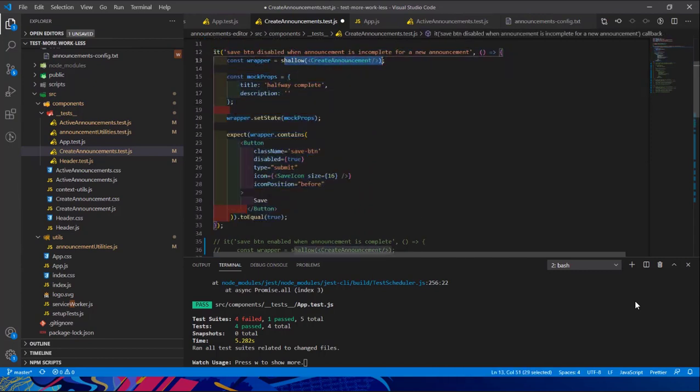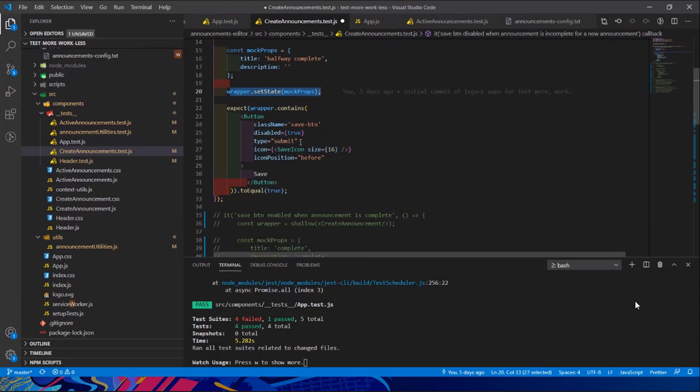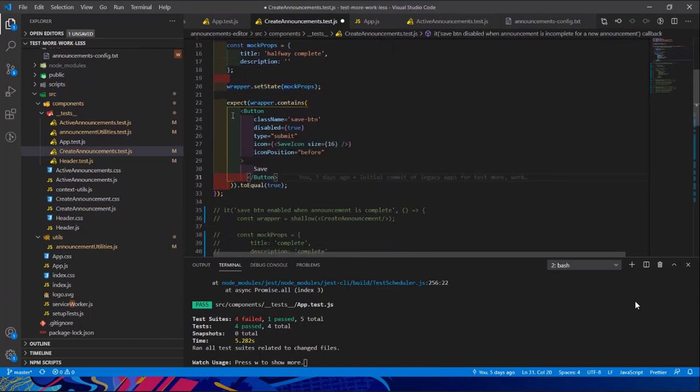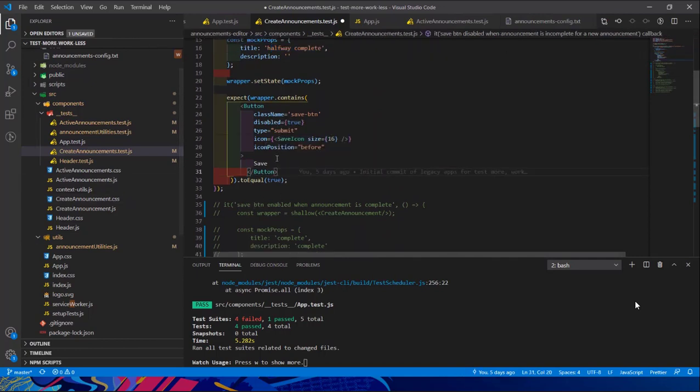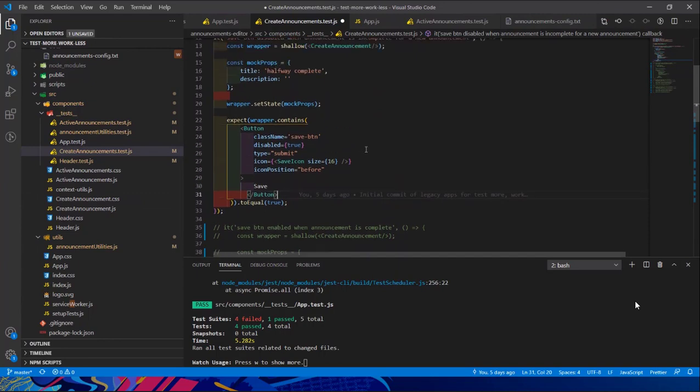we again get that shallow wrapper around create announcement. We set up some mock props and set the state. Then we're saying, we're expecting for this right here, because the description was left empty, it's a halfway complete announcement. That means that save button should be disabled. We shouldn't have that. It shouldn't be there for us.